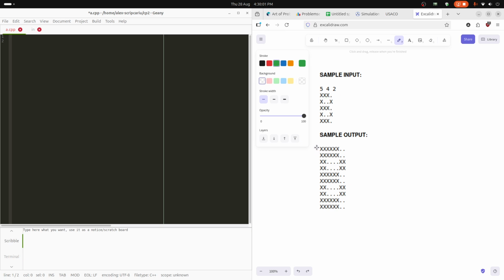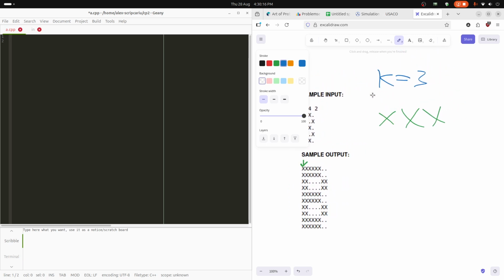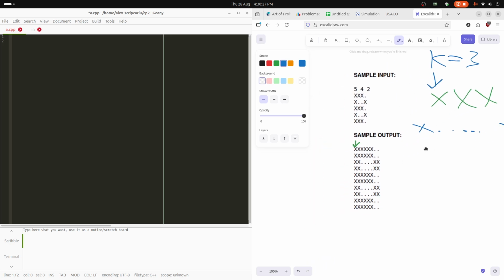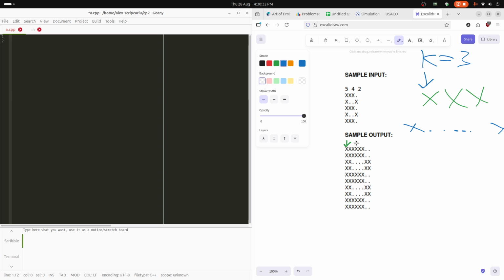So immediately, for each row, we can tell that for every single character on each row, if we just break it down and k is equal to 3, then there should be 3 of each character, so there'll be 9 x's. Okay, so now we see how to do it row-wise.